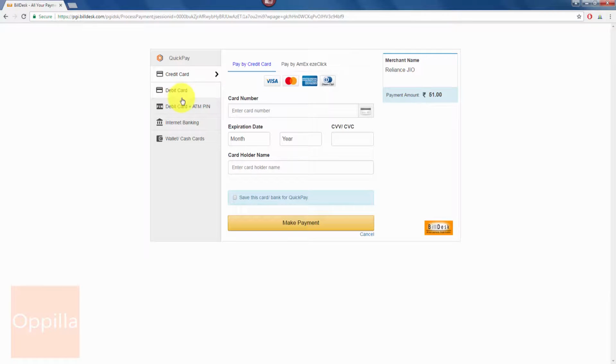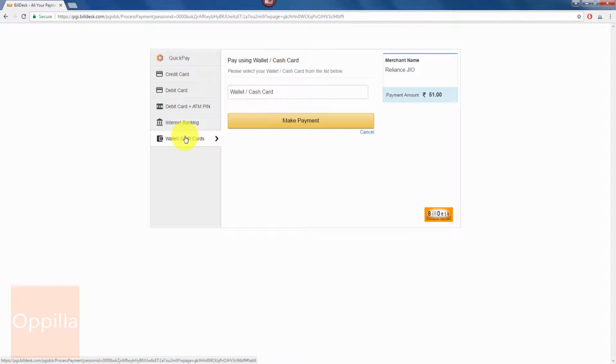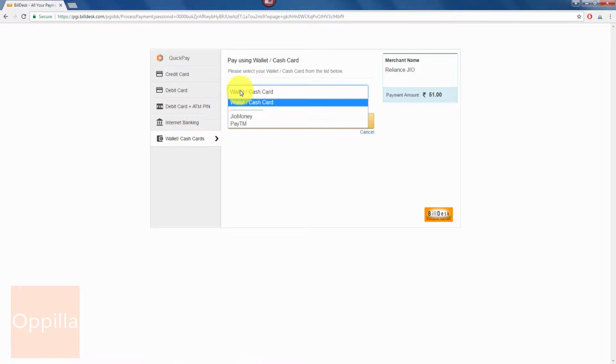Select the payment option. There are different options available: credit card, debit card, debit card plus ATM pin, internet banking, wallet or cash cards. You have Jio Money or Paytm. Since I have some balance in my Paytm wallet, I would like to use the cash available in the Paytm wallet. I select Paytm wallet, click on make payment.